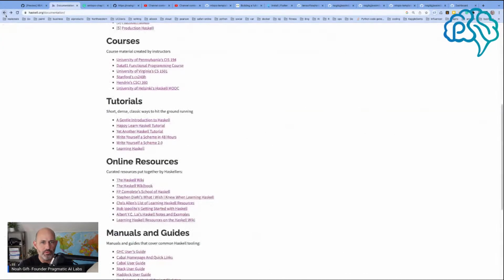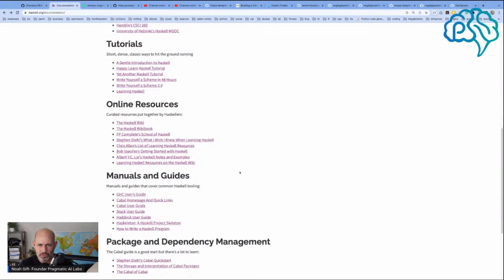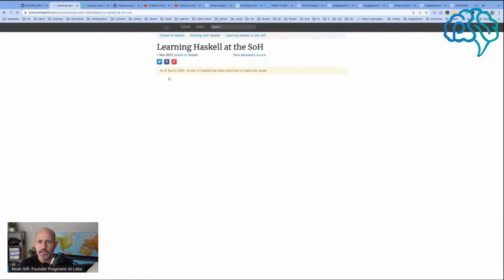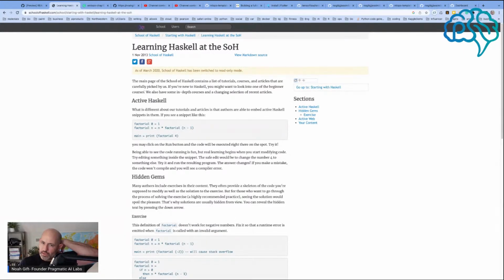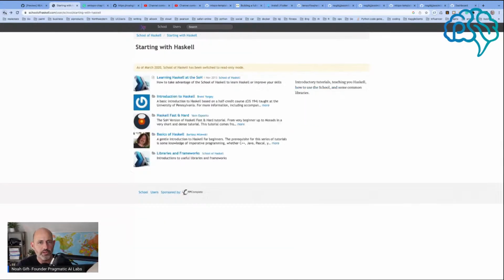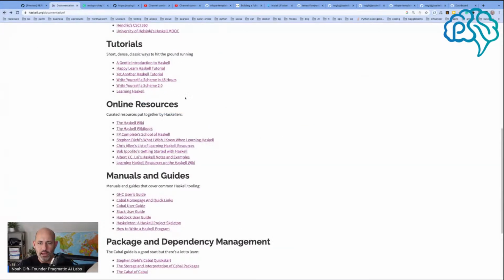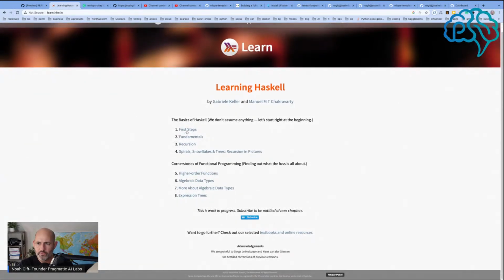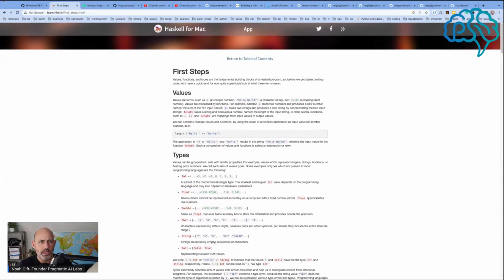Here's one example. What else do we got? Something a little bit more visually appealing. The Haskell Wiki. What about that? Oh, that's interesting. FP's Complete School of Haskell. Oh, starting with Haskell, learning Haskell. This looks kind of good. But I'm assuming. Write yourself learning Haskell. What's this one do? Learning Haskell for Mac. First steps. Anyway, we'll pick one of these.